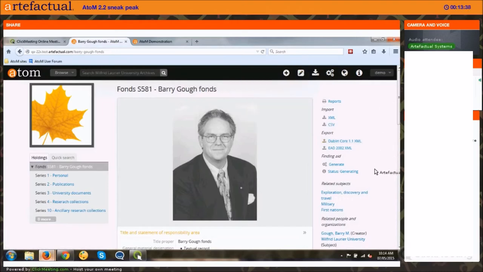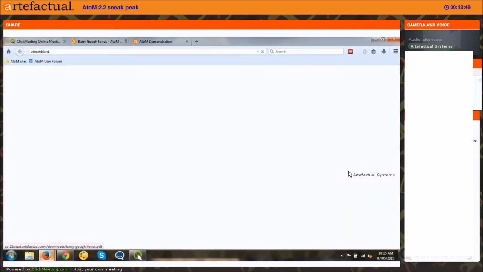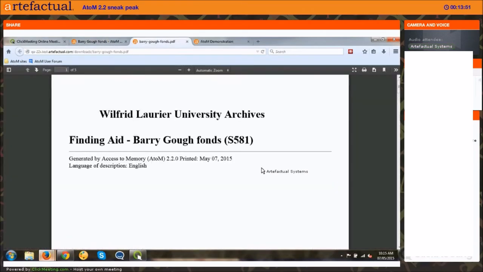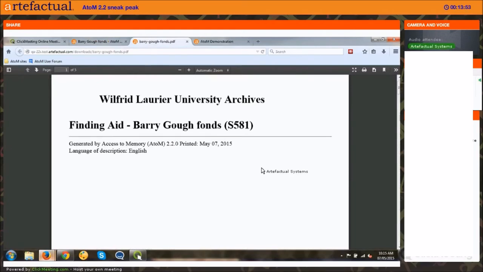Because this task is asynchronous, however, to see updates on the page, you'll have to refresh. We'll just quickly refresh this page. And now you'll see that we have a download available. Here's an example of the PDF finding aid that we've generated.